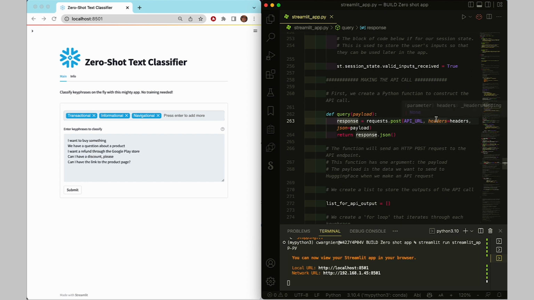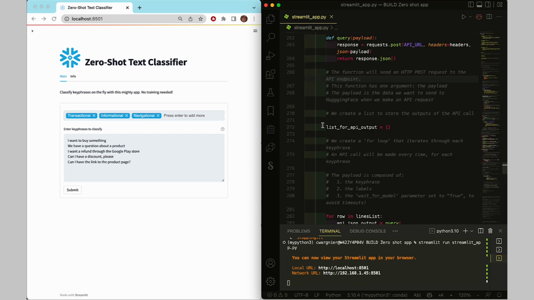And as you've seen earlier, we've created a headers variable which constructs our API call to Hugging Face servers. And as an argument here, we've got the payload. It will return the API output in a JSON form. We also need to create a Python list, which will actually store all the outputs of the API call. So we'll do it this way, list for API output variable equal empty list.